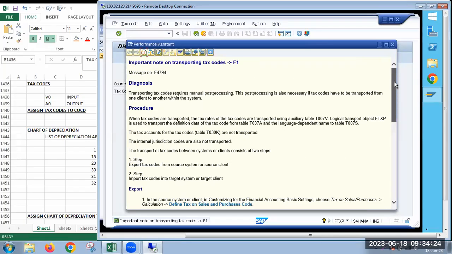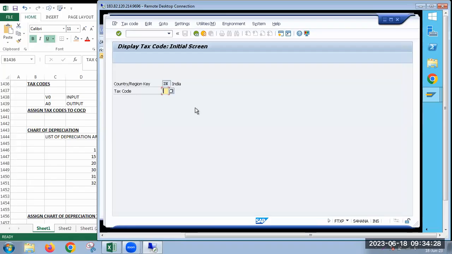Tax codes are not with the transport request. So we manually create the tax code in each system. It should not be with the transporter. So why?